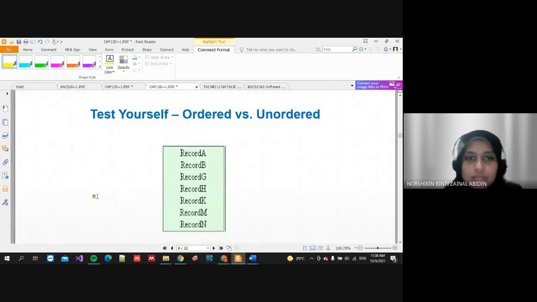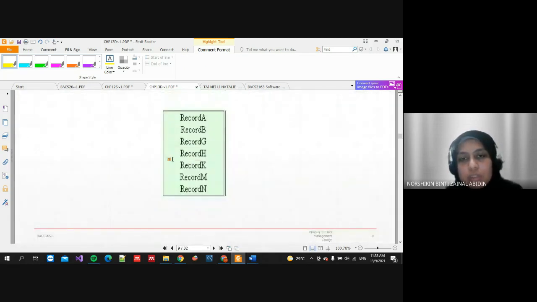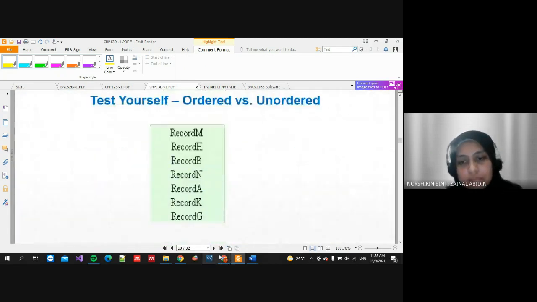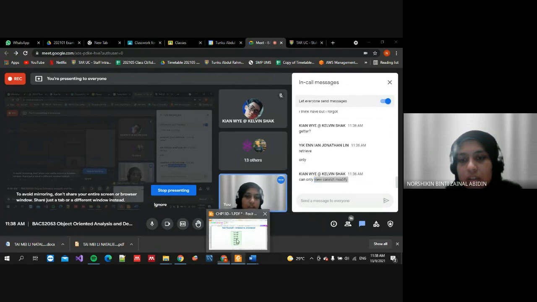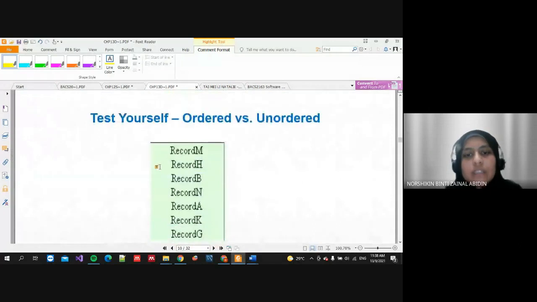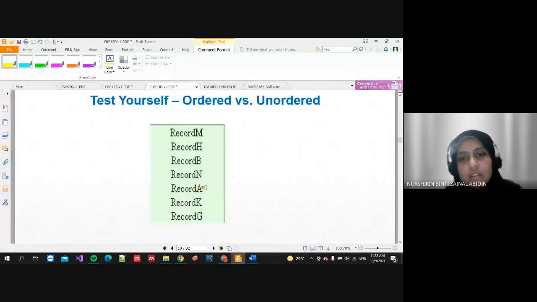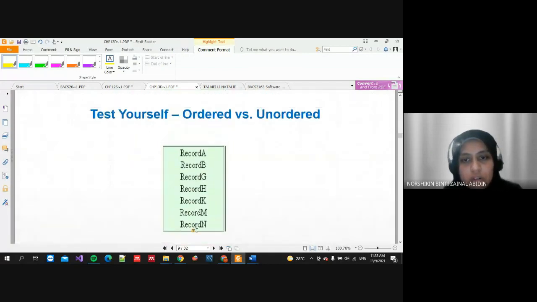This one is a test yourself: ordered or unordered, A, B, G, H, K, M, N. Do you think this is ordered or unordered? We have two actually. The first one, is it ordered? What is the second one? Celine and Jeremiah, what do you think? The first one, is it ordered or unordered? And the second one too, is it ordered or unordered? I cannot highlight. So for the first one, ordered or unordered?